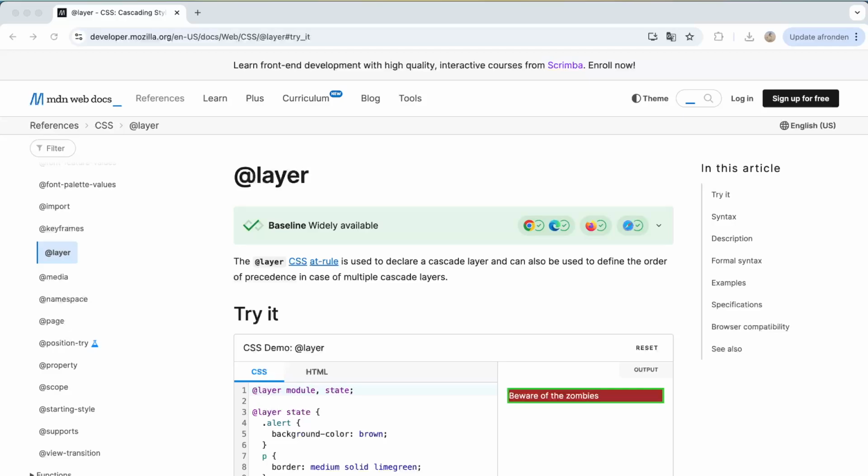So if we go to the MDN web docs, we will see that it's baseline, so it's widely available for all the major browsers, and the @layer CSS at-rule is used to declare a cascading layer and can also be used to define the order of precedence in case of multiple cascade layers.